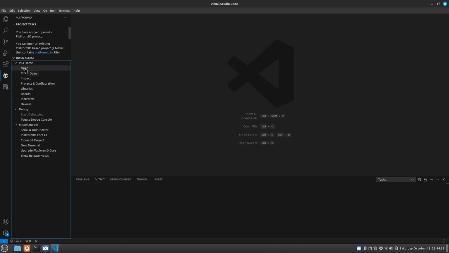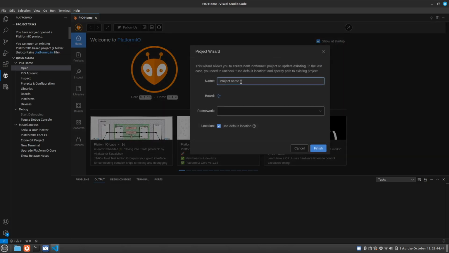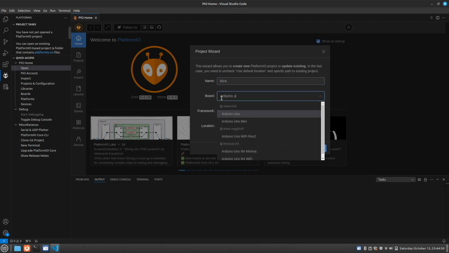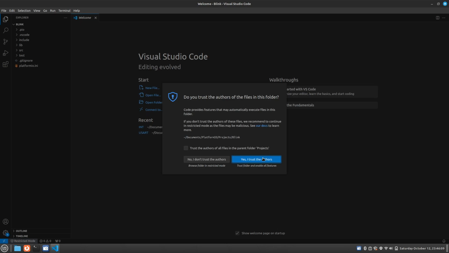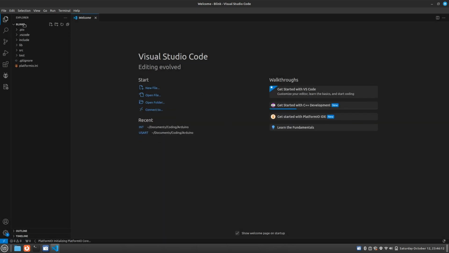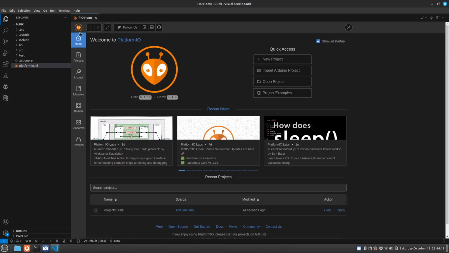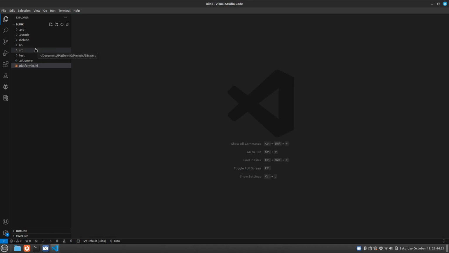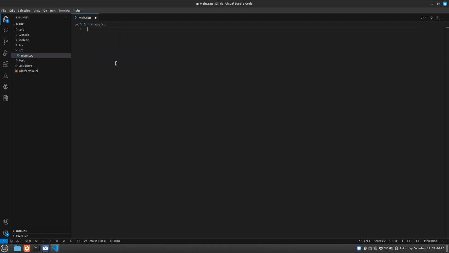I'm going to click here on Open, and I'm going to create a new project. I'm going to call this project Blink, and I'm going to select my board as the Arduino Uno. I'm going to click yes to this, and here we have our project on the side. Now the code is going to be in this src folder, our source code, and it's called main. Now I'm going to get rid of all this, and we're going to now write our program.